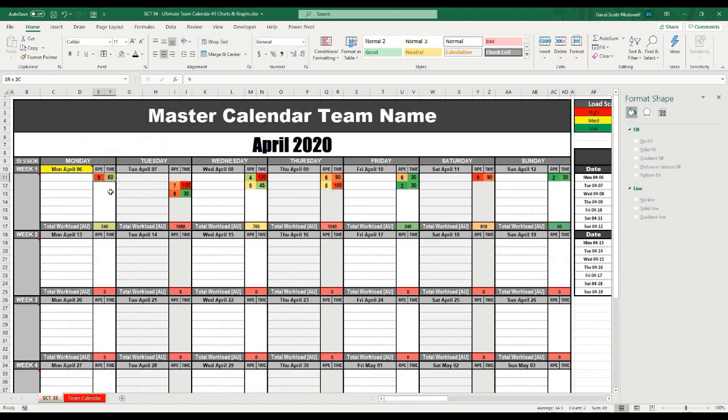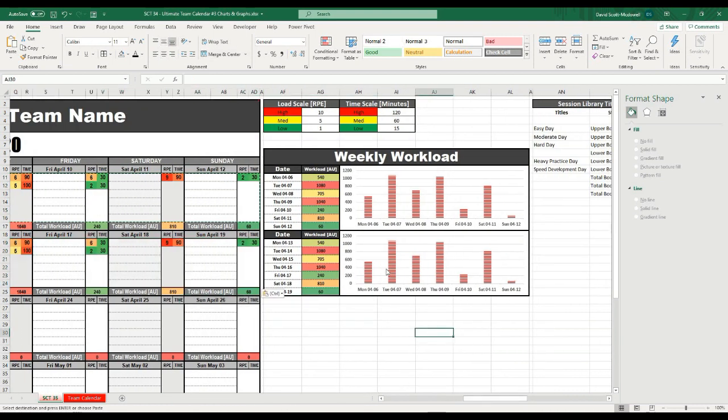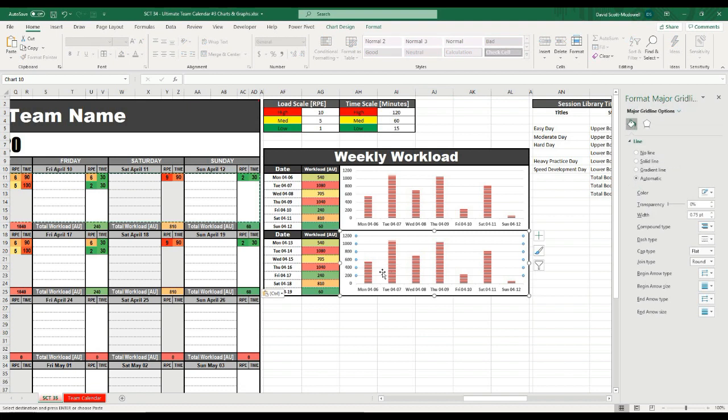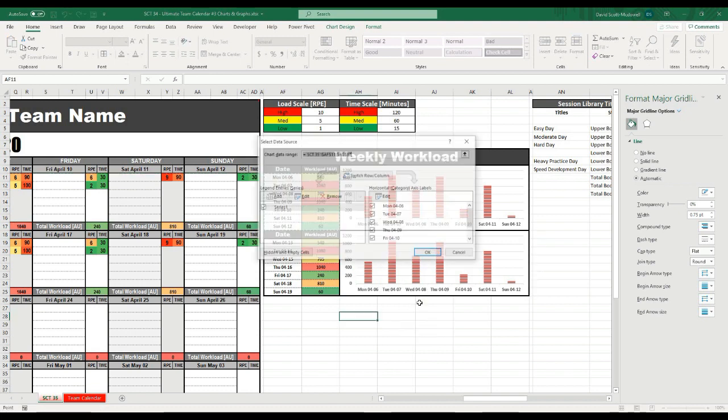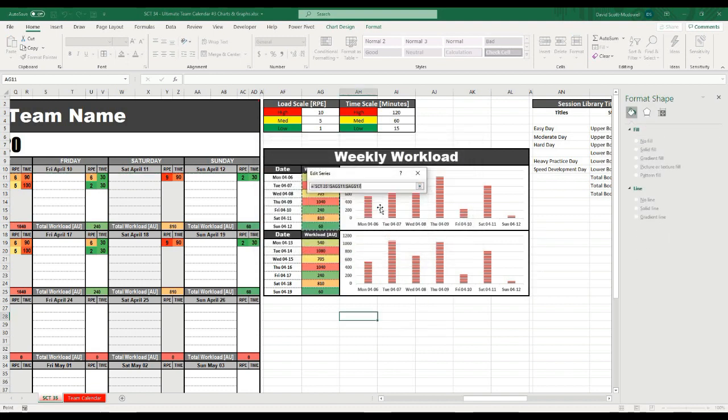So if we add some of our workload values in there, I'm going to just copy and paste these in so we can look at it. What you'll see is the chart actually updates automatically. And just to make sure, we're going to go here and pick select data. And we're going to make sure that our series 1 is referring to the right spot.